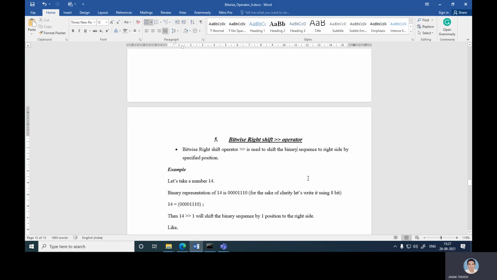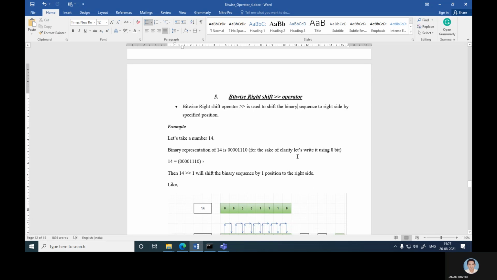Okay, so now the bitwise right shift operator. The bitwise right shift operator is used to shift the binary sequence to the right side by a specific number of positions. Like in the earlier case, we shifted to the left; now in this case we shift to the right. In the earlier case, we multiplied the number by 2. In this case, obviously, it is a division.